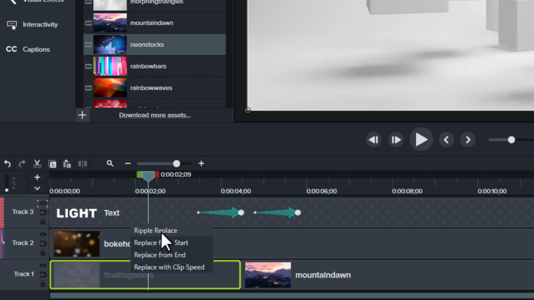I can do a ripple replace, which will push everything out. It will keep the length of this initial video, however long it is, and push everything else out, or if it's shorter, it will move everything back. I can replace from start, so if this is a longer video that I'm bringing in, I'll start it at the normal place and I'll keep the ending at exactly the same place. I can replace from end, which of course does the opposite of that. It says, all right, I'll find the end of this, I'll match it with the end of this, and then we'll just cut off anything at the beginning that we didn't need.